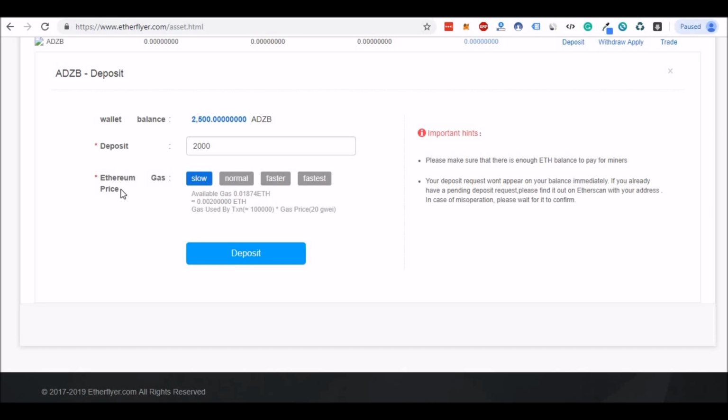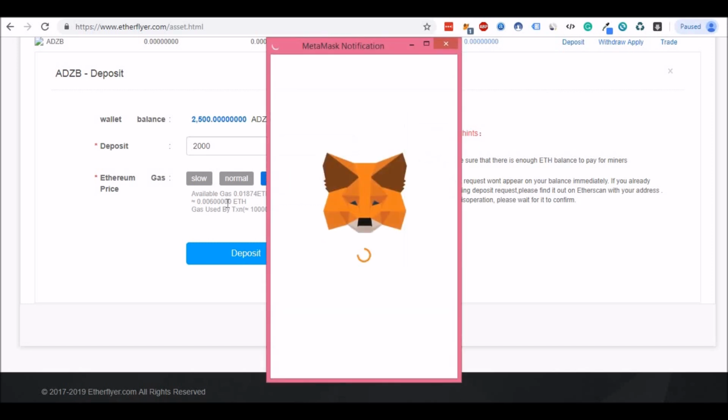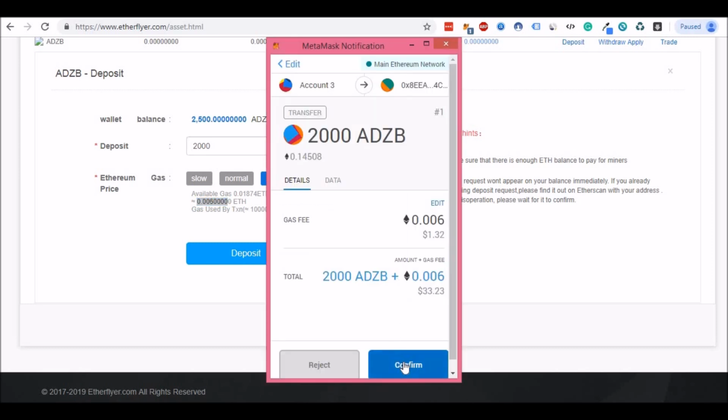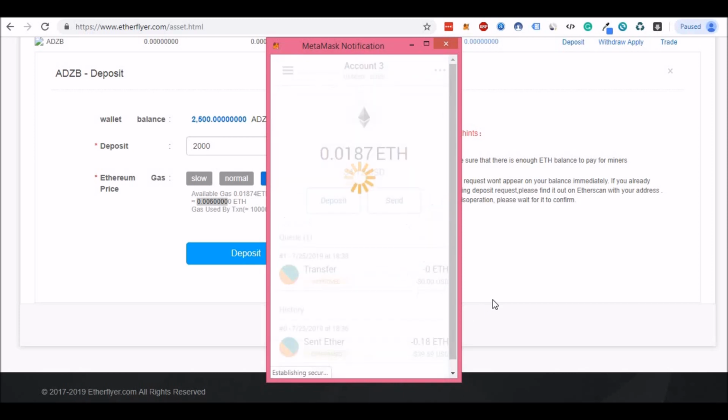Here you can see Ethereum gas price. That's why in the start I told you you must keep some of the Ethereum to pay the Ethereum blockchain fees. That's what it needs right now. If I go with faster, I will click on deposit. It will deduct an estimated amount from my MetaMask and process my transaction. Then here I have to click on confirm. Here I will click on confirm.